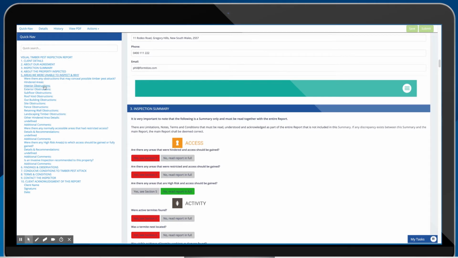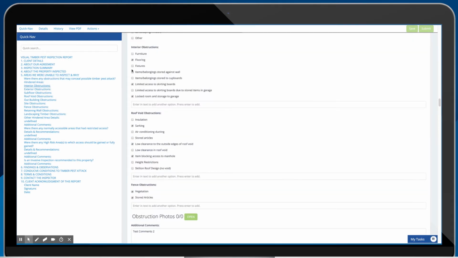So again, let's have a quick look at how that works. I'll jump to the interior obstruction section, and there are the elements that have been clicked. So flooring and limited access to skirting boards have been ticked. So has locked room and storage to garage. I can also then add my own comments. So it gives you a range of options ready to go, but you can certainly customize it on a client by client and property by property basis very easily by just adding.